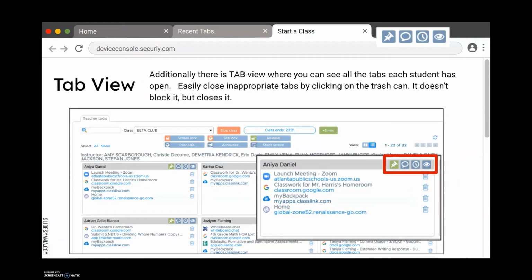Additionally, you have the option for tab view. Tab view allows you to see all the tabs each student has open. And you can also close any inappropriate tabs or tabs they should not be on by clicking on the trash can next to that URL. While it doesn't block that URL, it will close it, allowing them to not have access to it at that time. So of course, if the student were to go back to that same URL, they could, but you can also just come back here and delete it again.